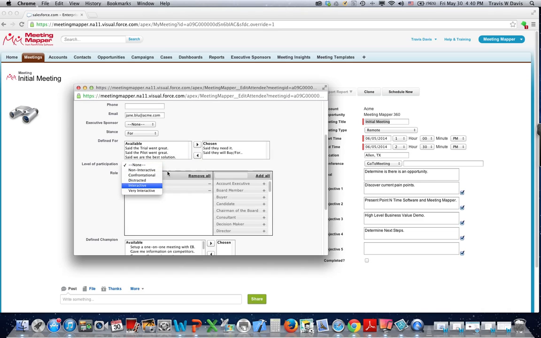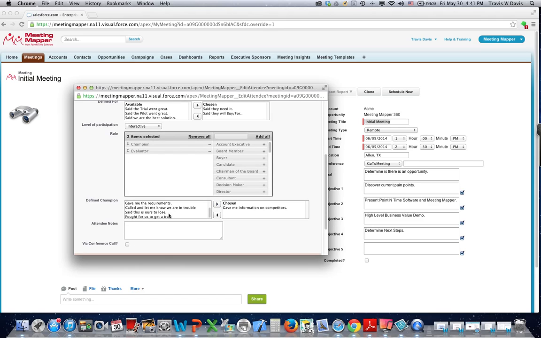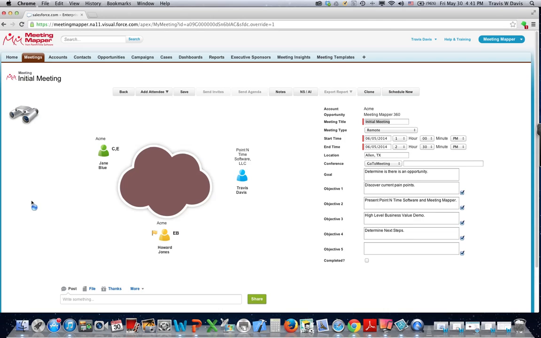What's the level of participation? What roles does she play? As you can see, she has a champion role. But the champion role is a very coveted role and has a lot of power for you in an opportunity. So you have to justify why is she a champion? How have you tested her? And again, this is all based on your sales methodology. And I'm going to go ahead and save it.